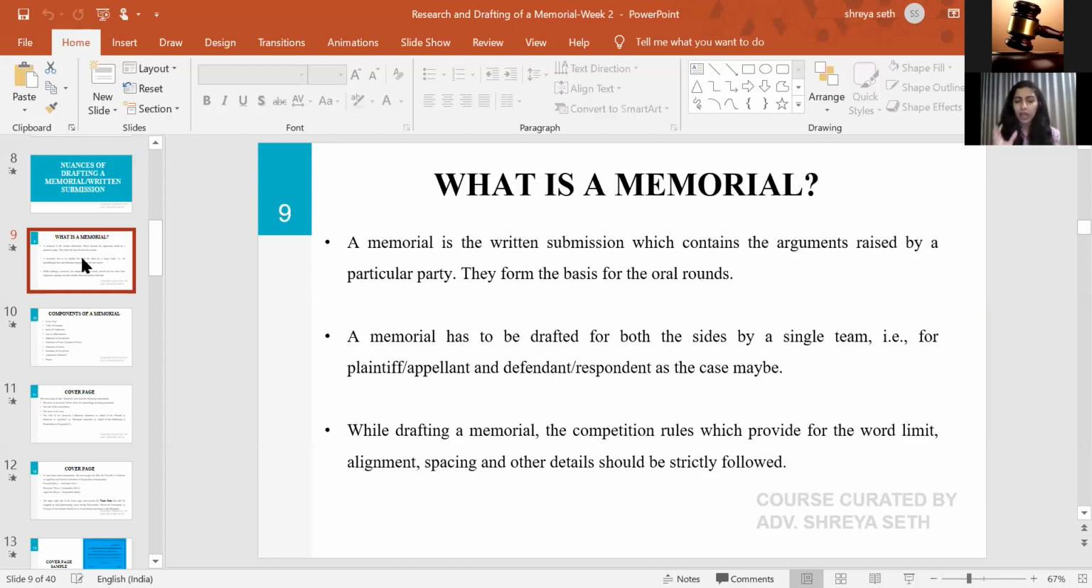This memorial has to be drafted by both sides. When I say both sides, in a moot court competition, a single team has to represent both sides. One side would be, for example, the petitioner. The other side would be the respondent, or the plaintiff or the defendant, as the case may be. So a single team has to prepare a memorial for the side of the petitioner and for the side of the respondent as well.